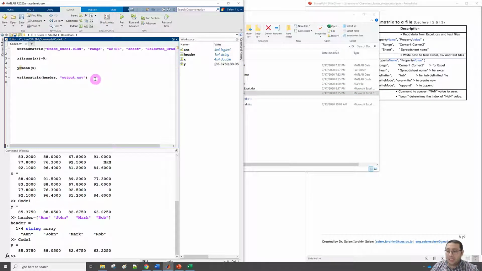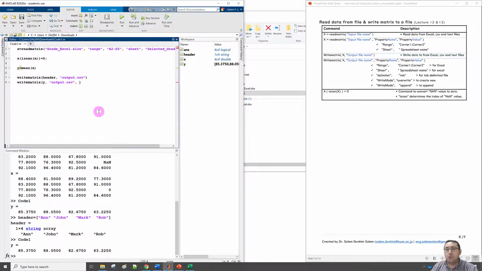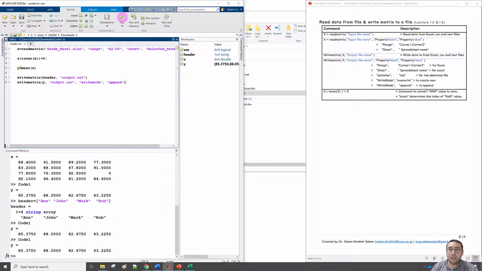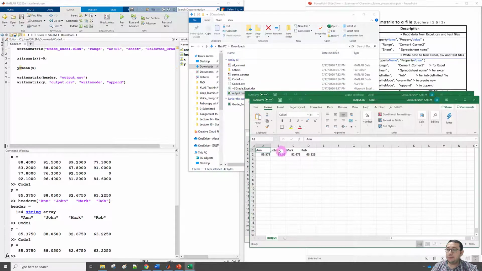And then let me write again this time. So let me just copy and just paste. And instead of header, this time I need to write y, but I need to add to that file. So in that sense, I should use here the write mode command. So here I should write write mode, which is append, between the quotation marks, and then run the code. Once we finish, if I again open the folder, which is output, we can check here that we have the names and we have here the mean, which is 85.37 something. So now we have this output row here.